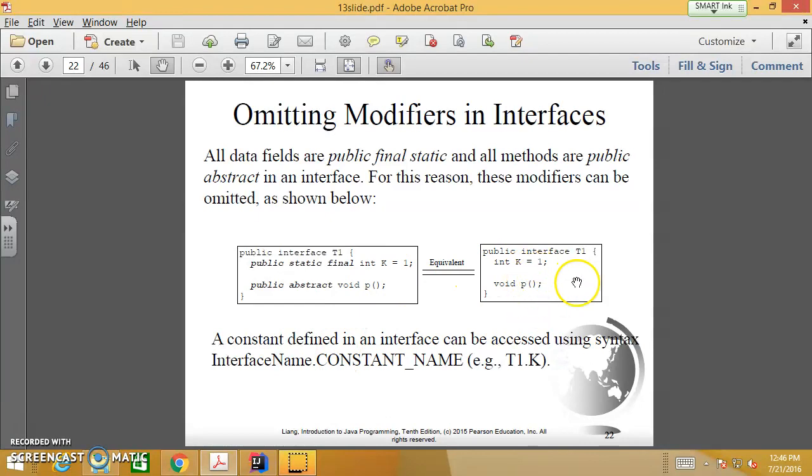All the attributes and methods in the interface are public, so we can omit the keyword public. Now the constants in the interface can be accessed using the interface name dot name of the constant. In this case, it's T1.k.